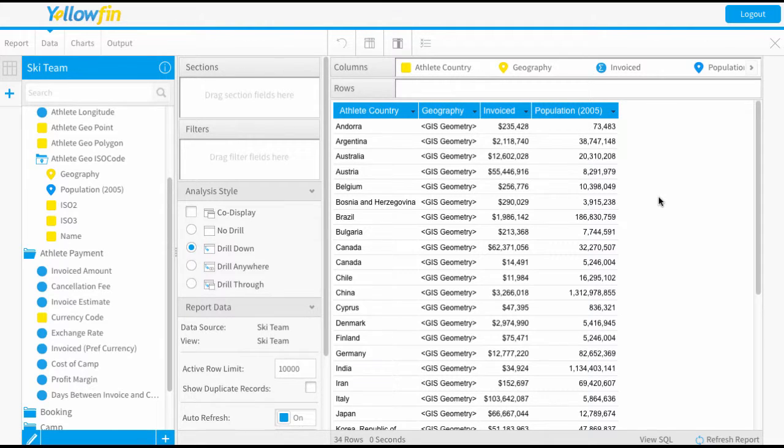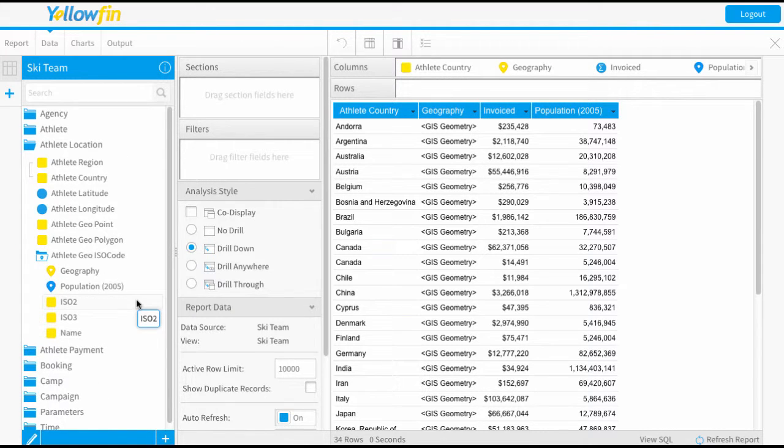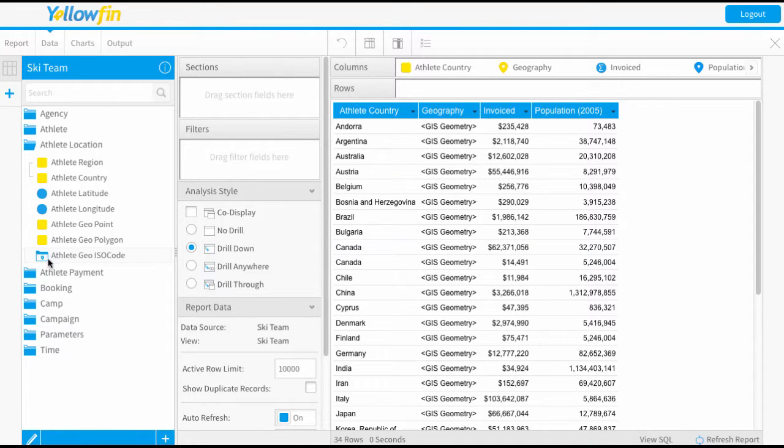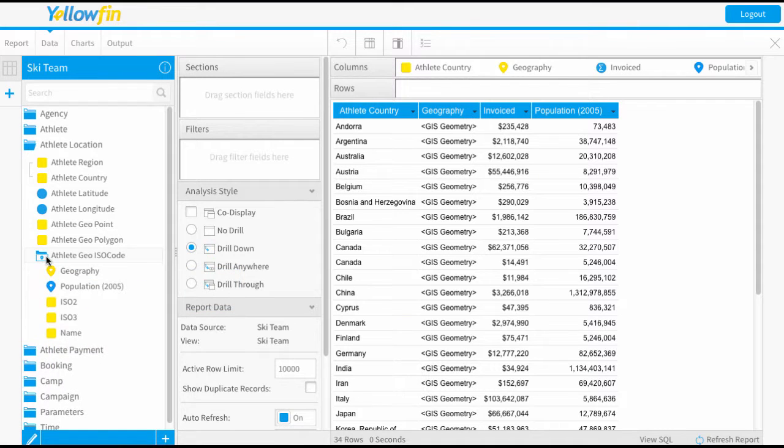And now I'm here within the report builder and I've created a report that we're going to be able to use. What I've created here is a list of all the countries that my athletes come from with their geo field. Now the geo field is being dragged in from my GeoPack. So this little icon here that you'll see is what your GeoPack looks like from the report builder. And if you open it, it actually opens like a folder. So I dragged in the geography field.